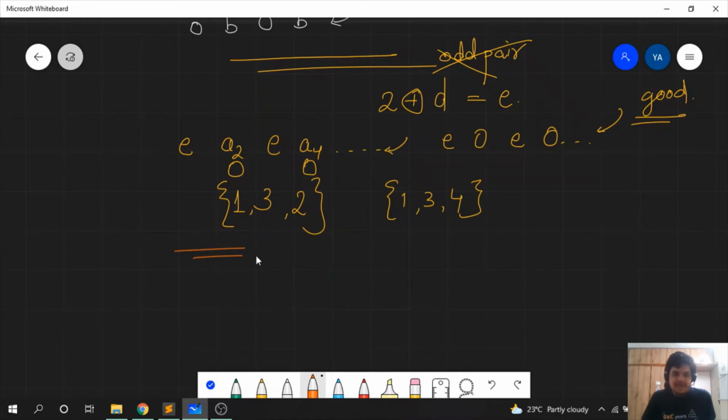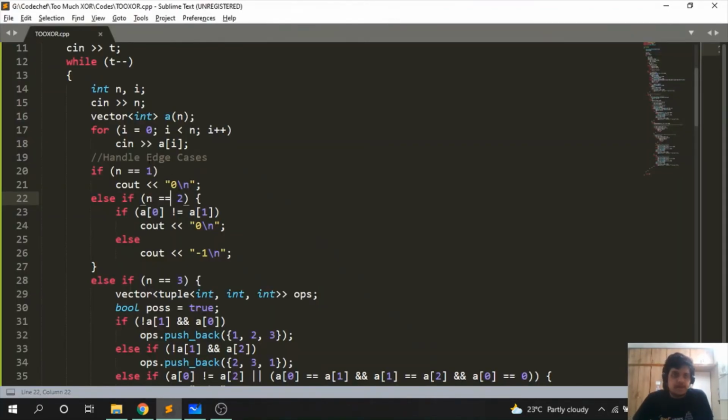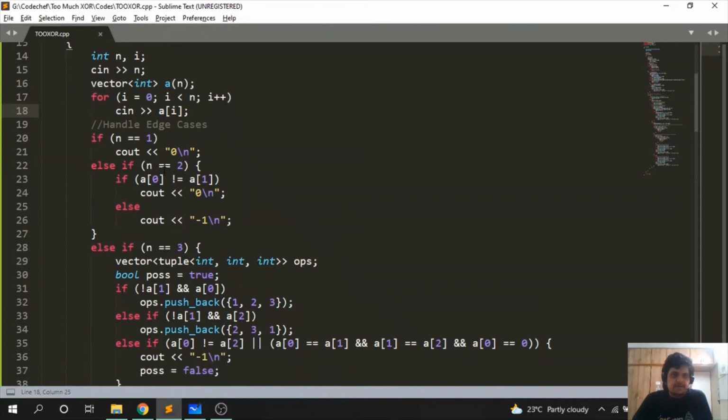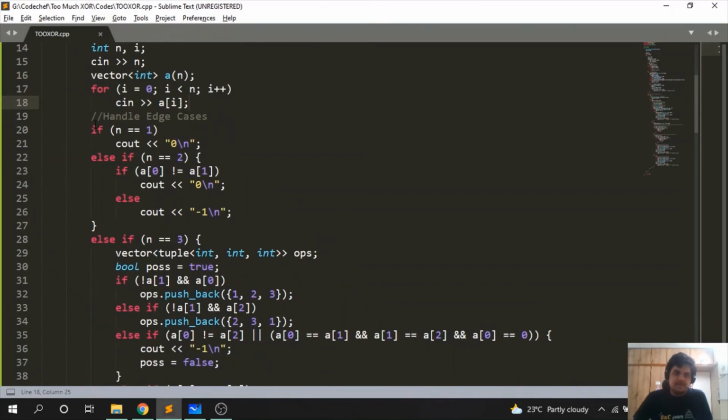So let us directly proceed to the C++ implementation, and please pay attention because it is quite a complicated and casework implementation. Let's go. So starting off with the C++ implementation, first let us take input n, which is the number of elements in the array. Next we take input the array and we store it in a vector. Now let us start doing the casework.